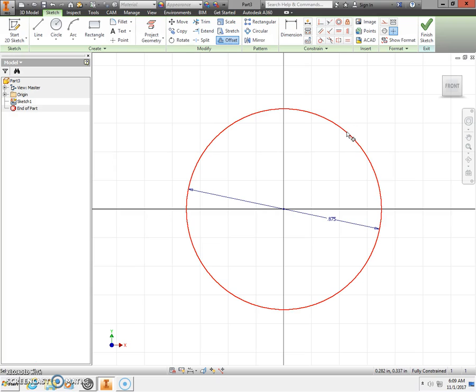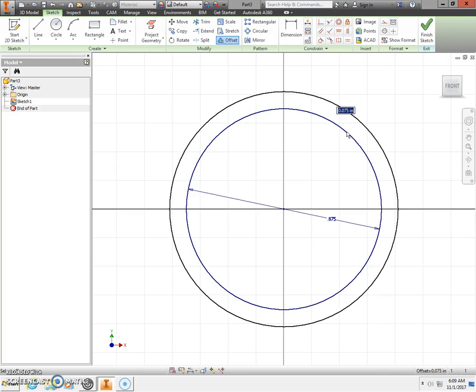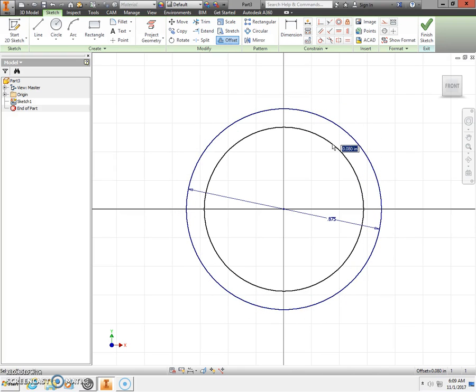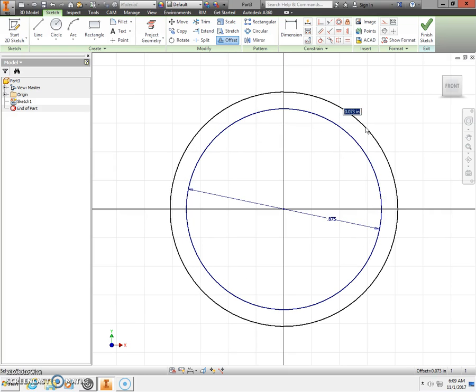So I want to offset this circle using our offset tool, and I want to go to the outside. If you make this go to the inside, the ring is going to be too small to fit your finger. So I'm going to offset 1/8 of an inch, and I can do that by typing in 1/8 or 0.125, and then press enter on the keyboard.